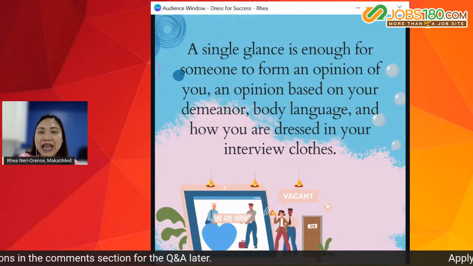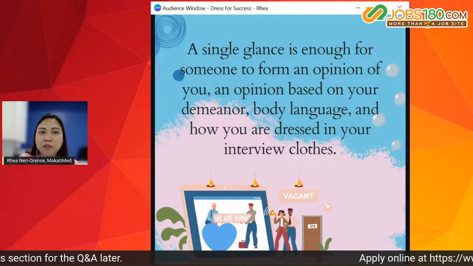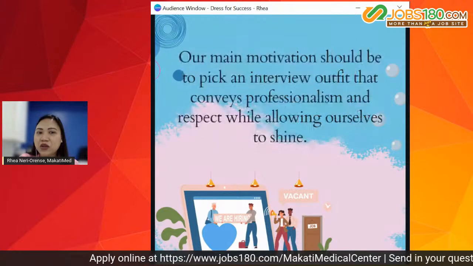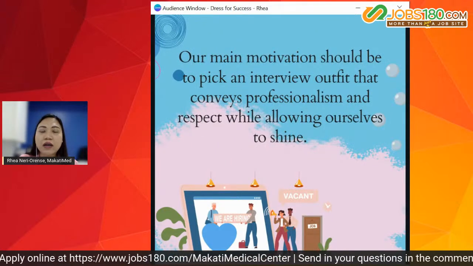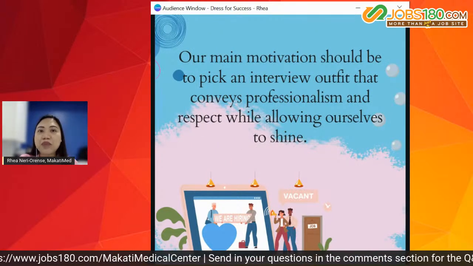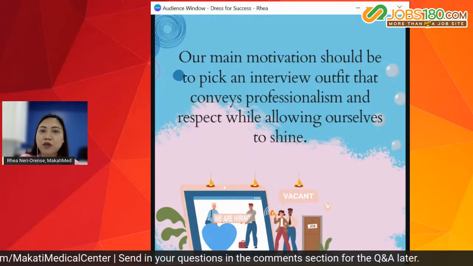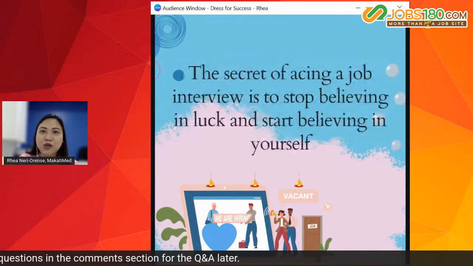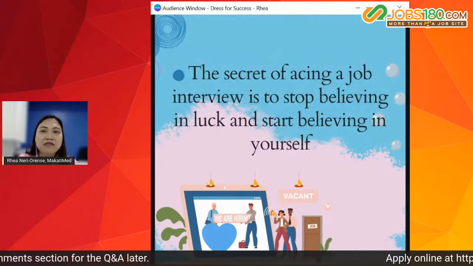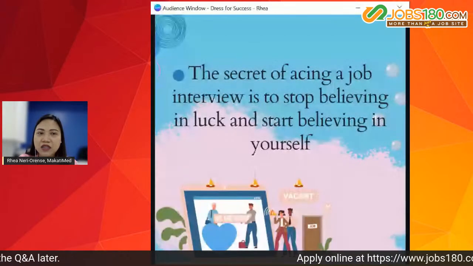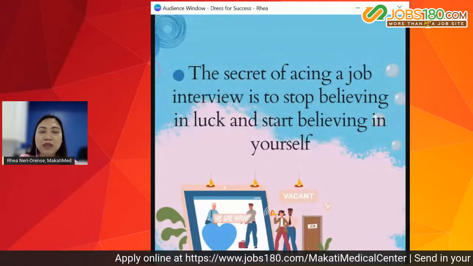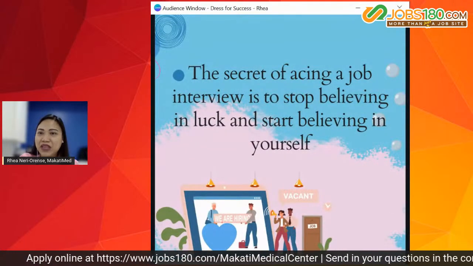So, a single glance is enough for someone to form an opinion of you, an opinion based on your demeanor, body language, and how you dress in your interview clothes. So our main motivation should be to pick an interview outfit that conveys professionalism and respect while allowing ourselves to shine. So before we end, I just want to leave you guys with this quote. The secret of acing a job interview is to stop believing in luck and start believing in yourself.